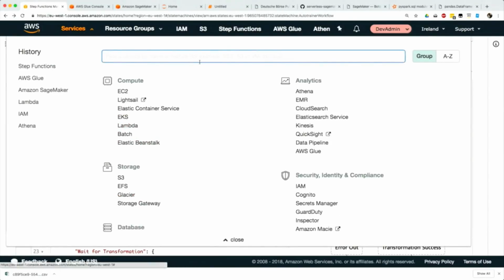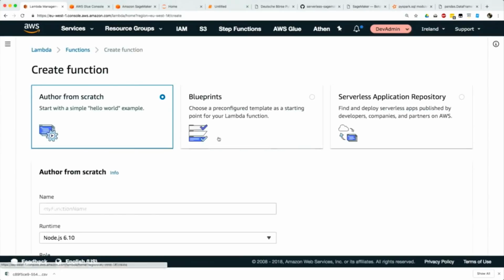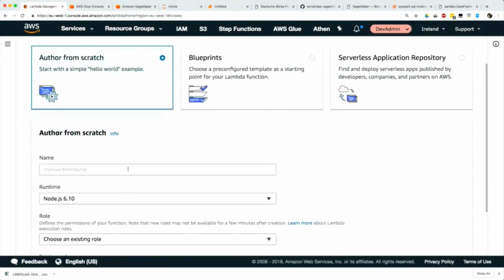While it's doing that, let's quickly create similar Lambda functions like we've done for Glue, but now let's do the same thing for SageMaker. In the interest of time. Sure. We're going to interact with SageMaker in the same way that we interacted with Glue. We're going to use the Boto3 library to start a training job and then to check the status of that training job.